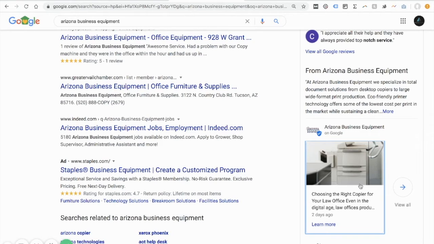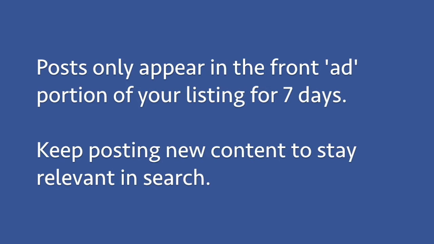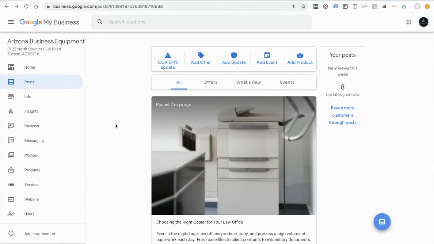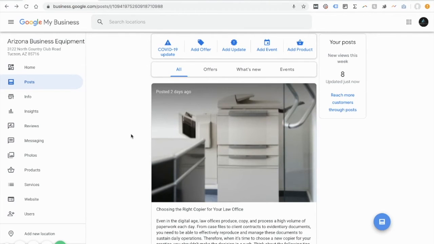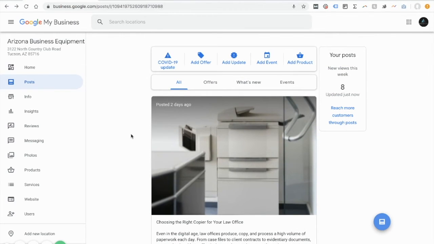I do want to make a specific note here. These posts are only going to show in this location for 7 days. And so you're not going to be able to count on those being there forever. You can't just post it once and be done. You're going to want to stay active in here and keep your posting happening on a regular basis so that it appears on the front end there whenever users are searching for you.